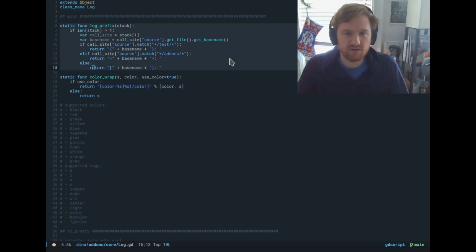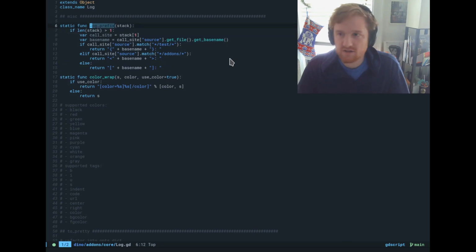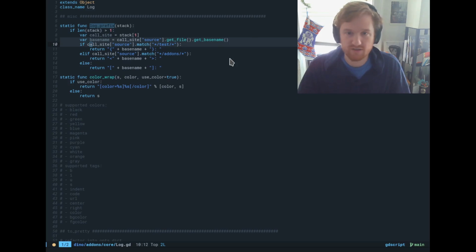We saw this function in this presentation earlier. This is how we build our prefix. Because log prefix is called from our public function, we actually take the second element of the stack here, and then we're just getting the base name for that file. We could probably do some more interesting things here, like get the line number and maybe some other details are interesting.